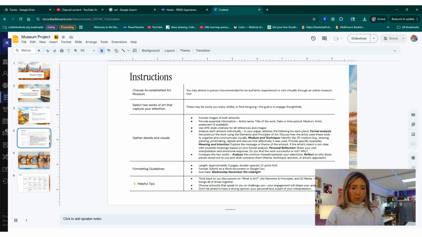Is it a little bit of both? Is it a little bit of 2D media and 3D media put together? You're going to talk to me about your meaning and intentions, explore the message or theme of the artwork. If the artist's intent is not clear, infer possible meanings based on your formal analysis.